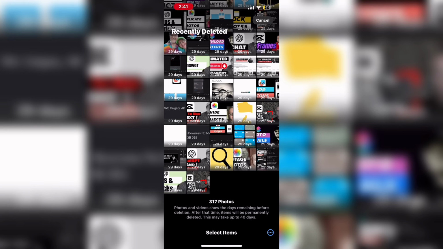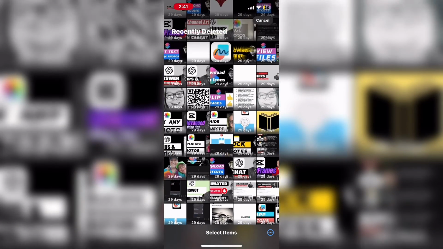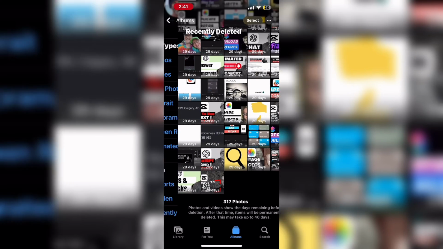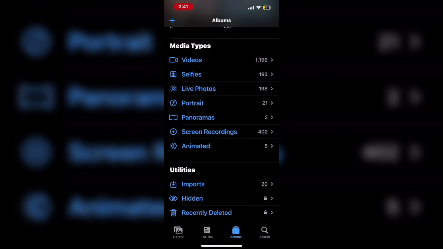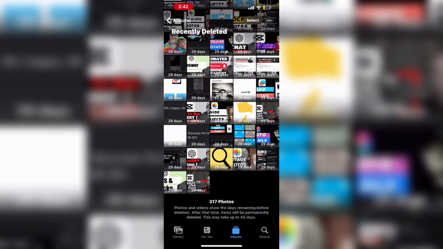To empty the recently deleted album and permanently delete all of the screenshots that the shortcut found, tap on select and then tap the three dots in the lower right hand corner and you'll see the delete all and recover all options. You can see that after running the shortcut, all of the photos that are screenshots have been moved to the recently deleted album one more time. It's only photos.